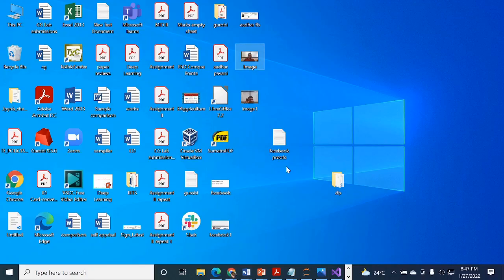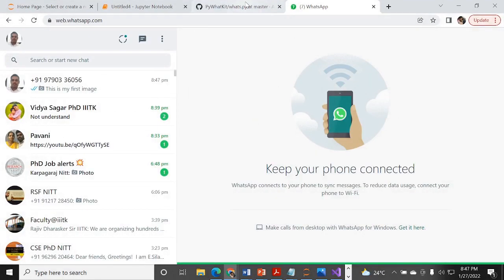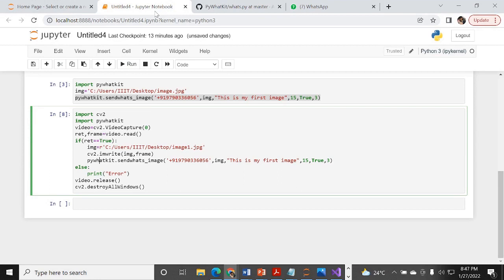Now you check the same thing, another image is created here, image 1, created by default. Now once again if I am sending, by default another image will be replaced here and it will be sent to the WhatsApp message. So this is about how we are going to send a WhatsApp message by using Python, and we are using the PyWhatKit package here.